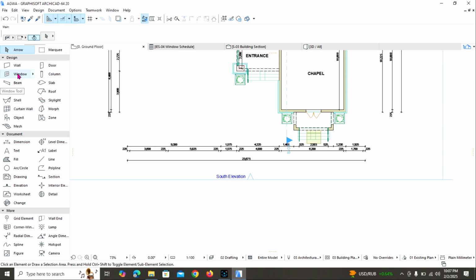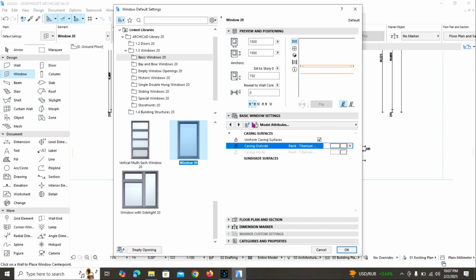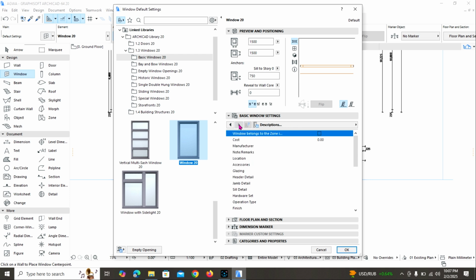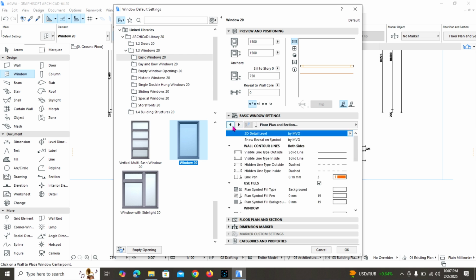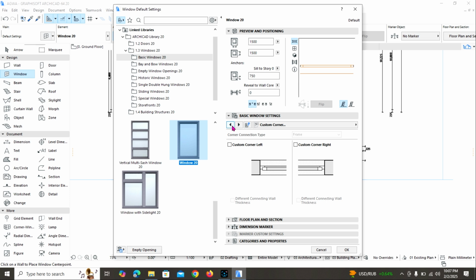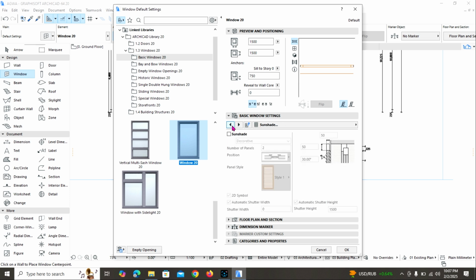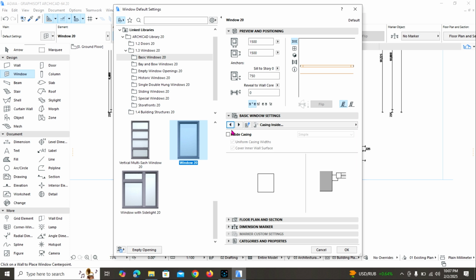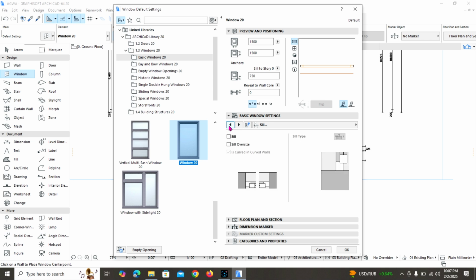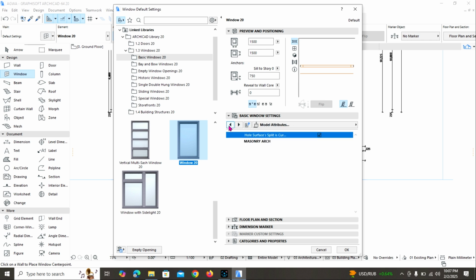Also, you can do other things under your window. You can see this button, this arrow button. You can just click on them to do your settings, play around with it. This is outside casing. This is custom corner. This is sunshade. This is casing of inside. You can actually add the inside casing or you leave it. This is the design we added. This is outside casing. This is the board. You just play around.